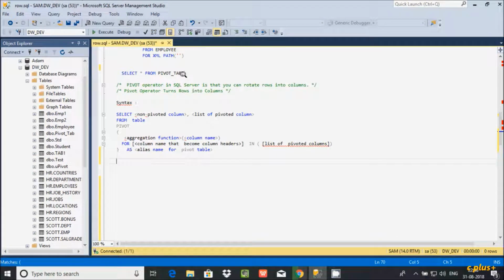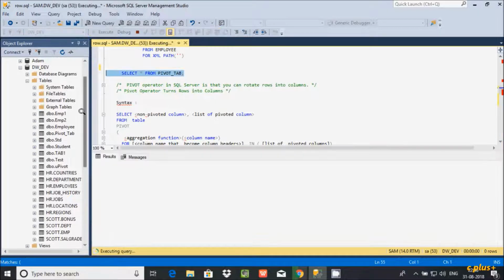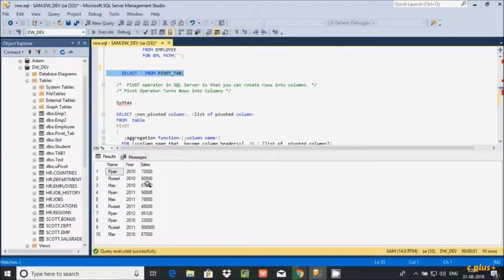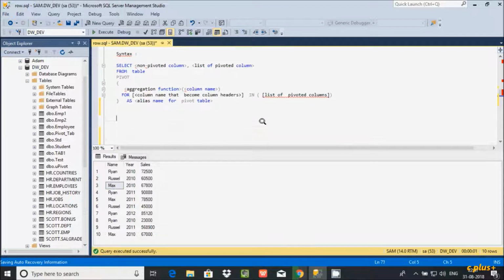Here I'm using the table pivot_tab, and this is the record inside the pivot_tab table. First I'm going to show you. Here this is the name column, and this is the values inside name: Rayon, Russell, Max. This value I'm going to make into columns. So here we have to write the code.